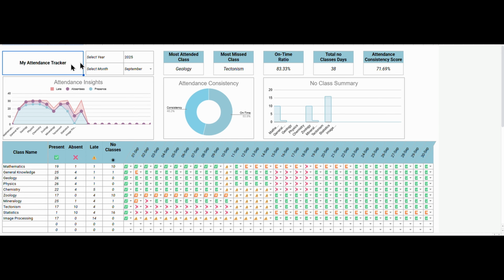Connected to this is the attendance tracker. Select your year and month, and you'll instantly see KPIs like your most attended class, most missed class, on-time ratio, and overall consistency score. Just log each class as present, absent, late, or no class. And the charts update automatically.